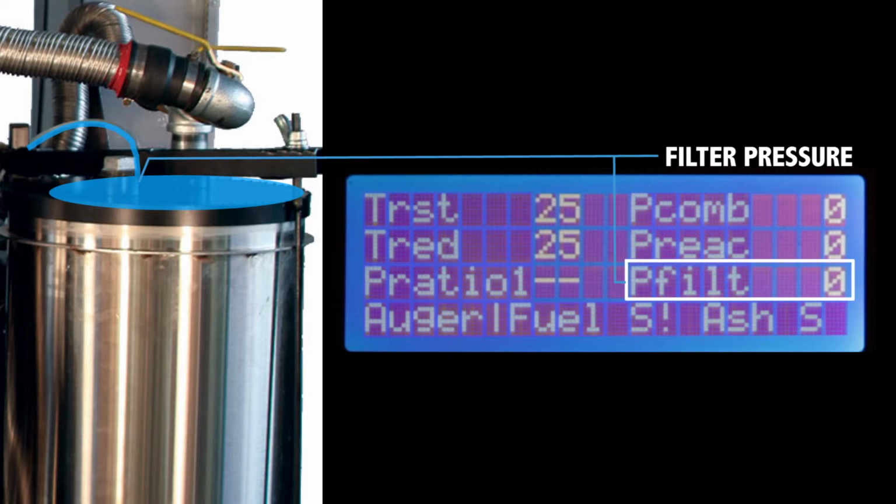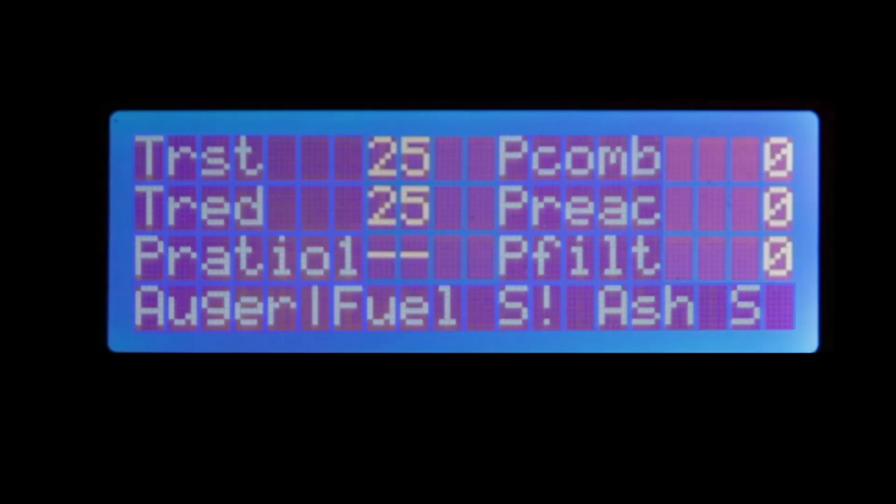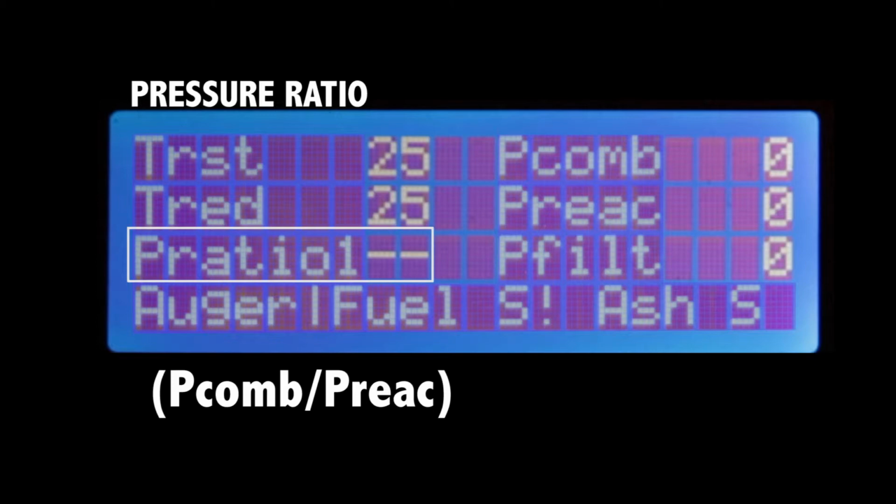You will notice there is a 4th pressure number shown on the beginning of the third line as P-ratio, which is showing the difference between the reading of the P-comb sensor and the P-react sensor, and is known as the pressure ratio, which is gotten by dividing the combustion pressure with the reactor pressure. The PCU multiplies this by 100 so you can read it as a percentage.